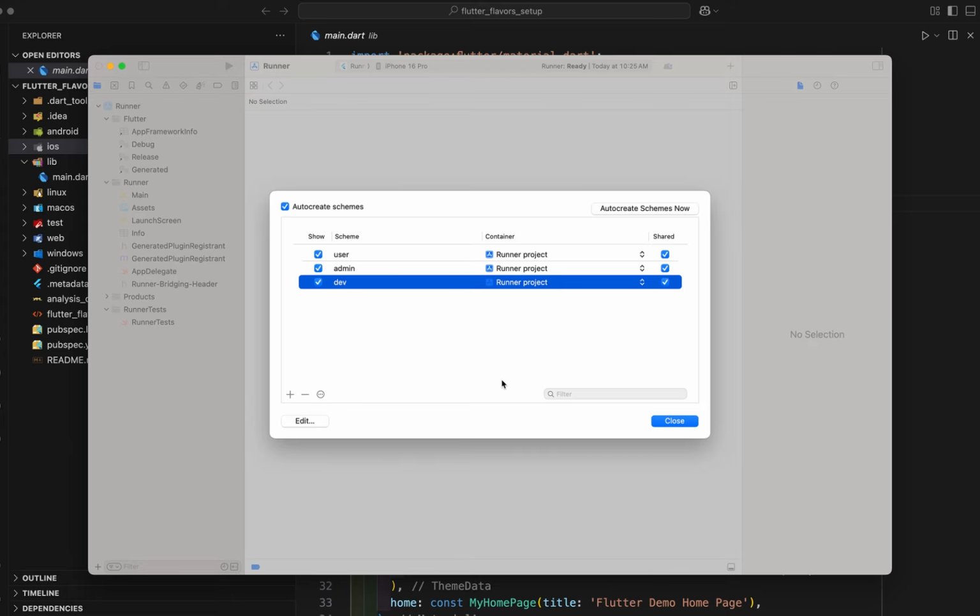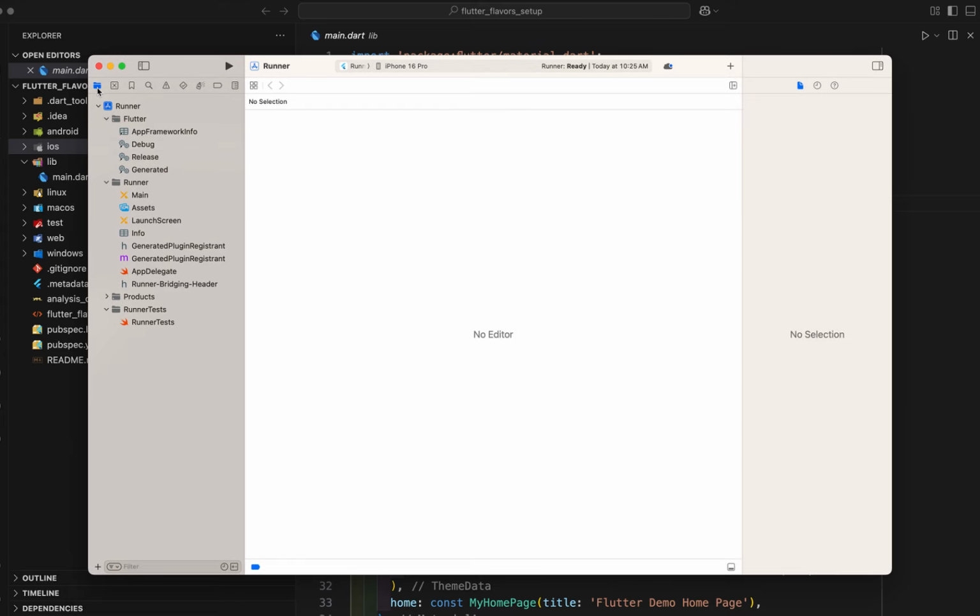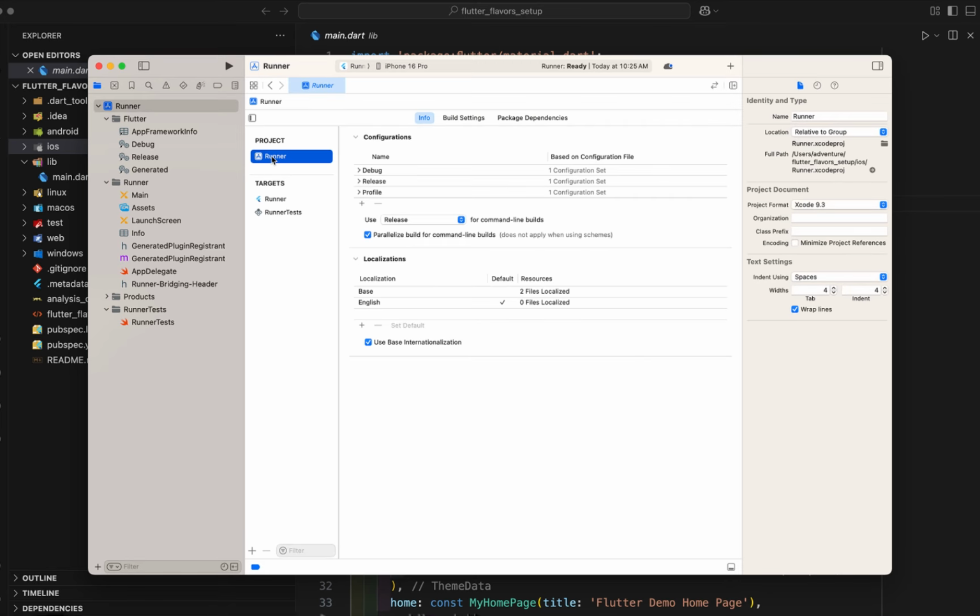After you have created 3 schemes, close it from here and click Runner. In the project level Runner, you can find the Configurations section. Currently there are 3 named debug, release, and profile. By default, one setup is here, that's why only one release, debug, and profile is here. But we have added 2 new, so we are going to duplicate 2 debug, 2 release, and 2 profile, and set the names. I'll show you the easy process.